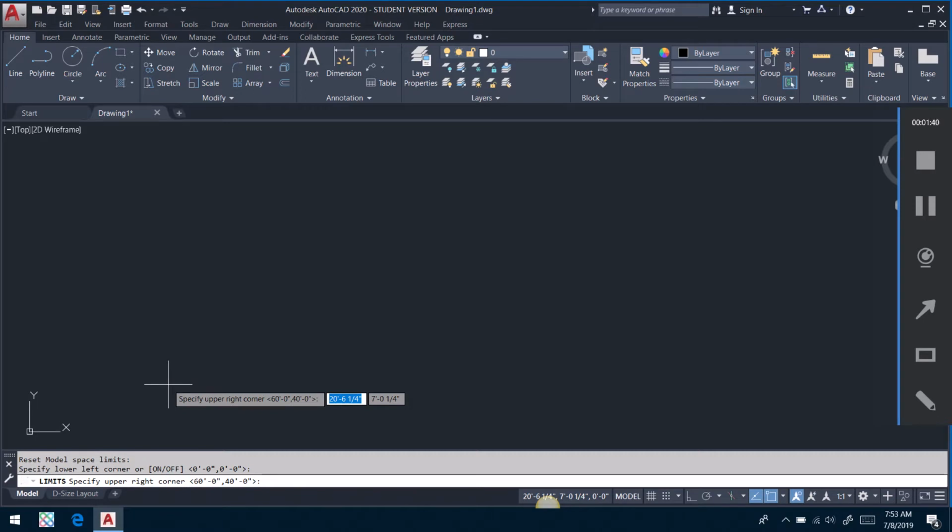So they do have a 60 foot by 40 foot as their upper right hand corner. Okay, so that's not really quite the same size as a D size sheet. It's a little bit smaller. So if we wanted to do a D size sheet, it's 136,88. And I am using the foot mark, so 136 feet, 88 feet.